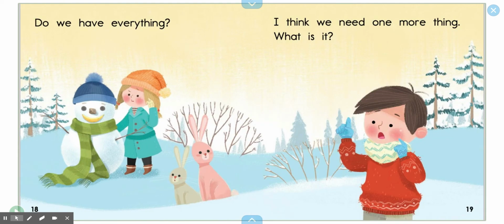Do we have everything? Boys and girls, what's this punctuation mark right here? This punctuation mark right here, what's that called? Tell your learning coach. Now tell your learning coach what this punctuation mark is called.